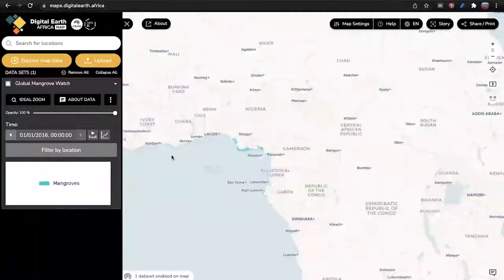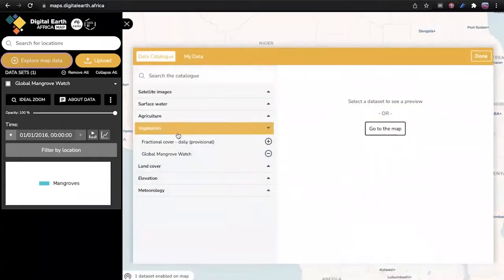To add it onto the map section, you go to the explore map section. So once you click on the explore map, at the data catalog section, they are grouped into thematic areas. Under the vegetation section, you are going to see fractional cover daily provision and also the Global Mangrove Watch. Today's session is focusing on the Global Mangrove Watch.